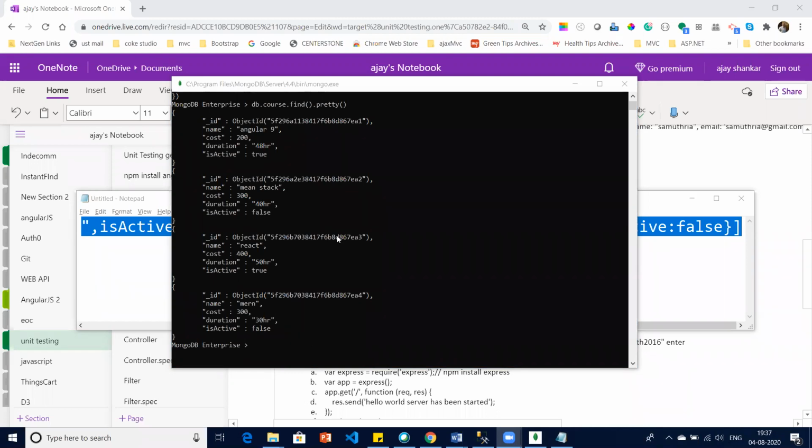Guys, yes or no? Now you understood? So basically from code, you need to call this function db.course, write document, I should say, and then find, correct? This way, you will be able to get all the records. This query is as good as saying select star from course.